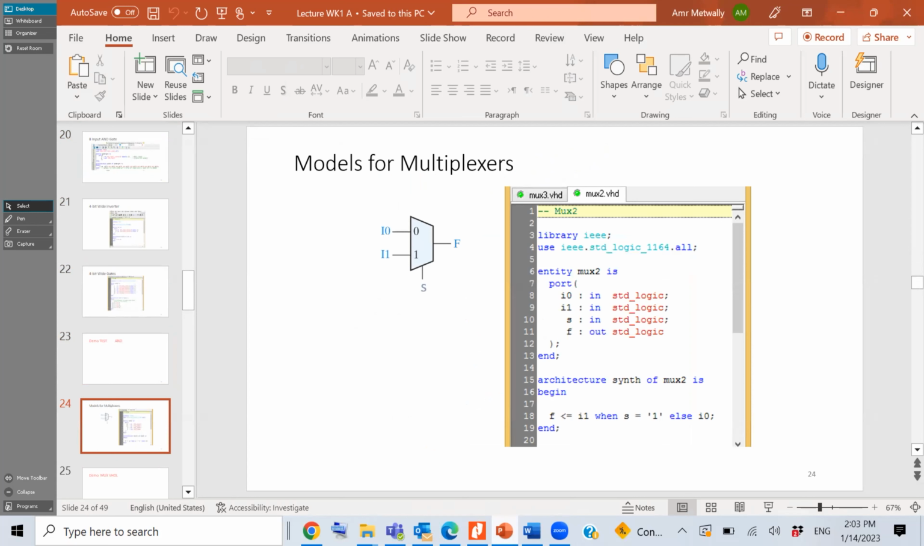This is the multiplexer. The function of the multiplexer: I have two inputs, I0 and I1, and I'm selecting which one will send the output by using S. If S is 0, I0 will transmit to the output. If S is 1, I1 will transmit to the output.